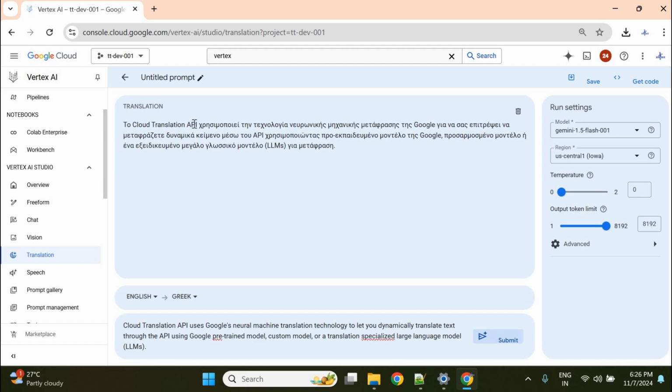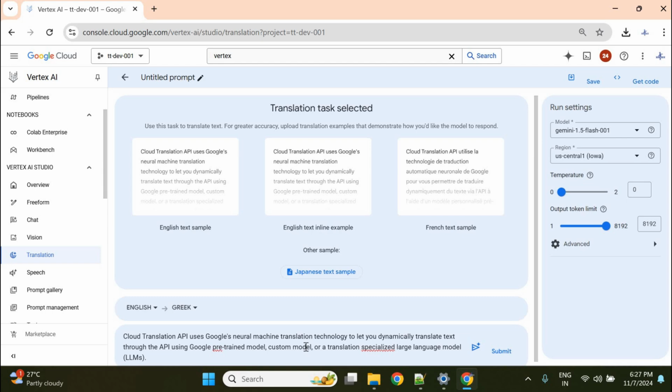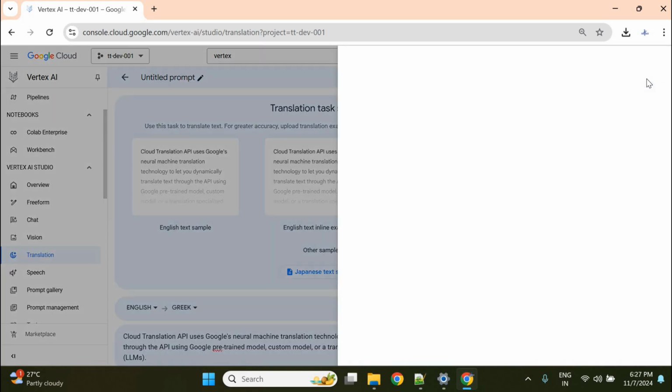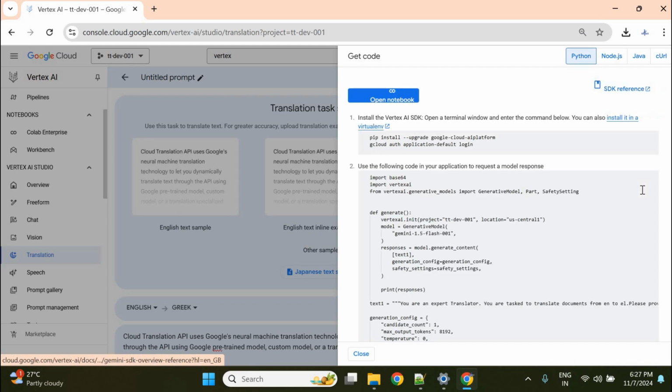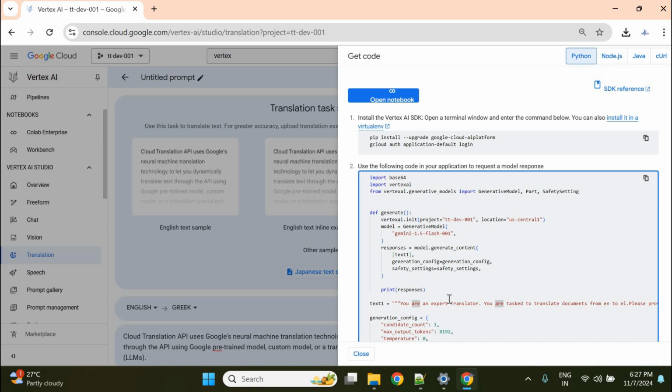Now this is what we are doing in Vertex AI Studio, but how do we create code from this? In Vertex AI Studio, it is very easy. You don't need to write a lot of code. On the right side you will see a Get Code button. Before that, I'll delete this prompt and keep the default. Now I'll click Get Code. So here is your code. You just have to copy, paste and run. I'll show you how to run that.